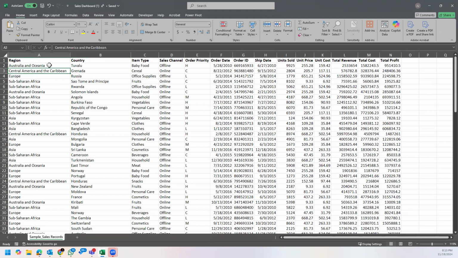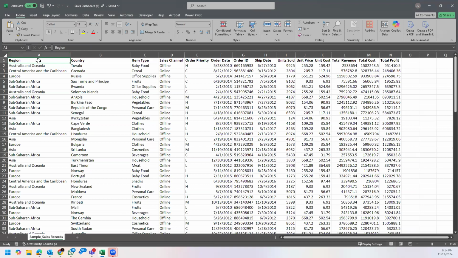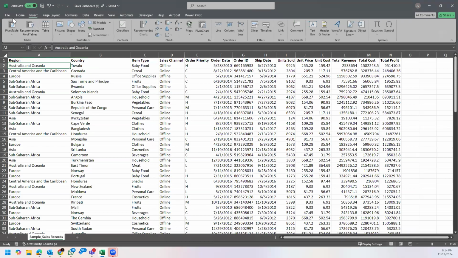To get to pivot tables, first of all, your selection has to be on any cell within your data set. Like this data set, see, I have selected any cell within the data set. Contrary to some opinions, you do not need to select the whole data to get your pivots done. So you select and you go to the insert tab.